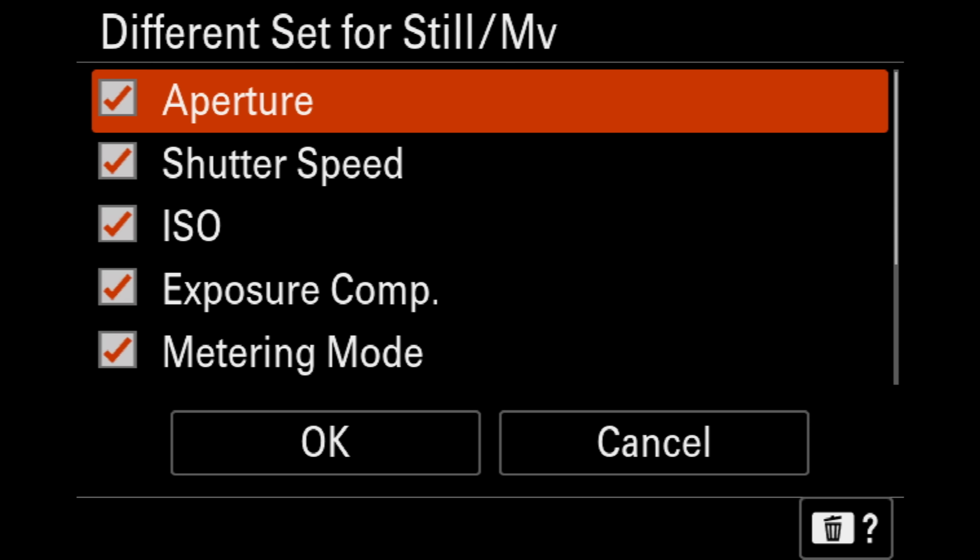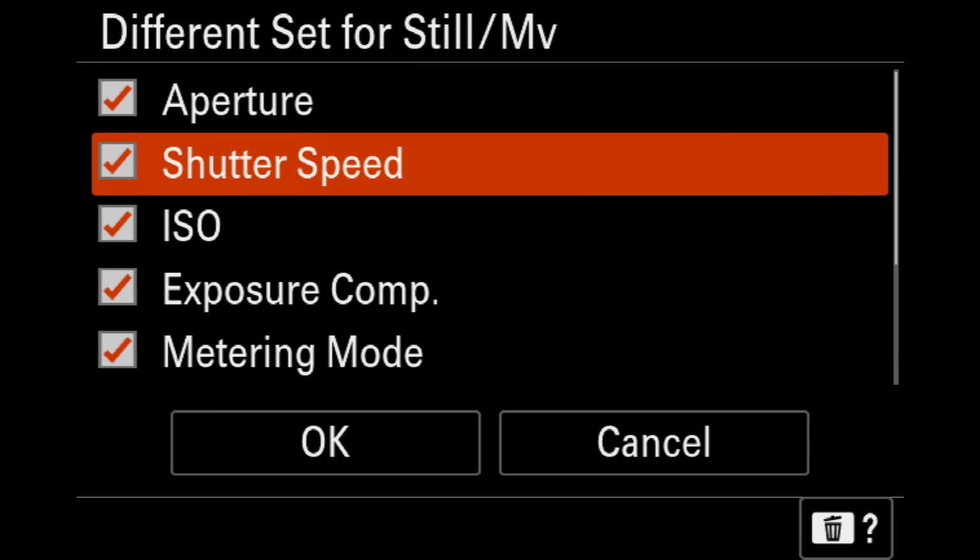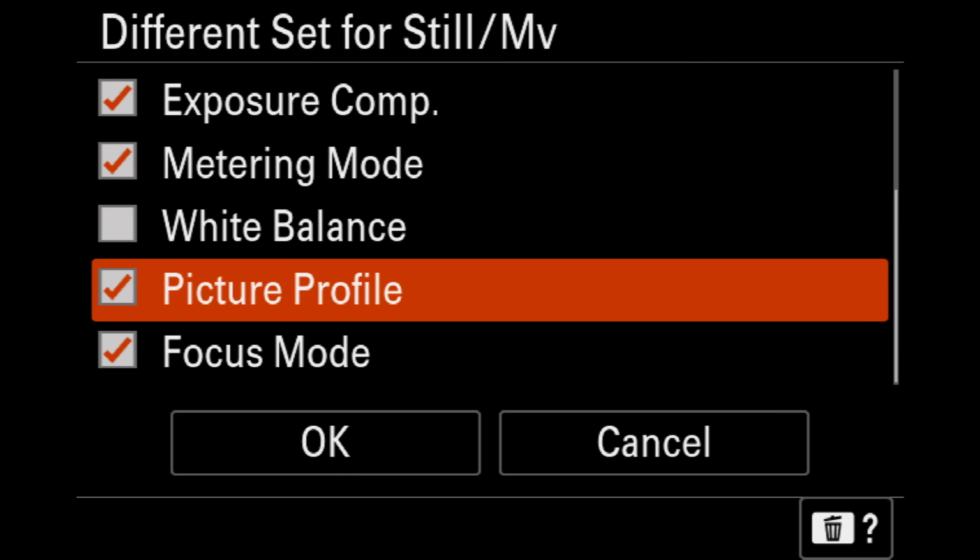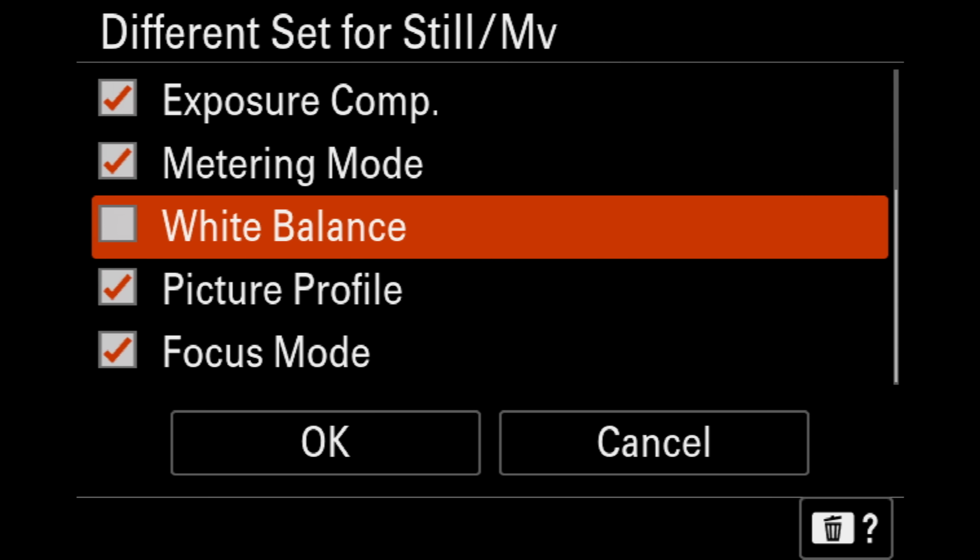For example, I often shoot photos at a much higher shutter speed than my videos, and I want it to go back to the right shutter speed for video when I switch to it, so I would select that as an option. I also shoot with a picture profile in video mode, but not in photo mode, so I would select that as well. In fact, personally, I select every single thing on this menu because I want it to be different between stills and videos, except for white balance, because chances are if I'm doing a quick switch between video and photo, the white balance can probably stay the same for that situation.